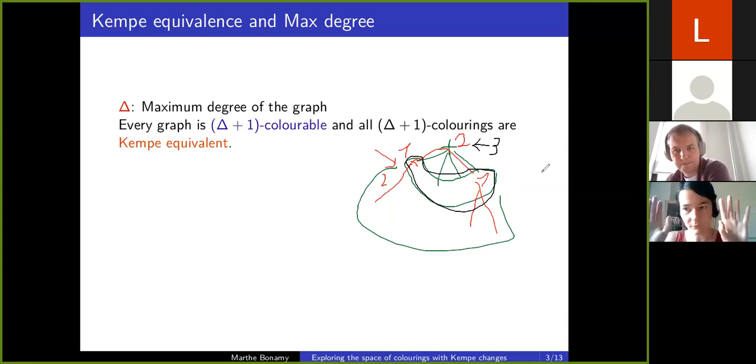So that's an easy way to say that by induction, I can prove that whenever I have a graph and whenever my number of colors is at least delta plus 1, all colourings are Kempe equivalent. And one thing you can observe here is that with exactly the same proof, you can obtain that whenever you have a graph which is k-degenerate, all colourings using at least k plus 1 colors are Kempe equivalent.